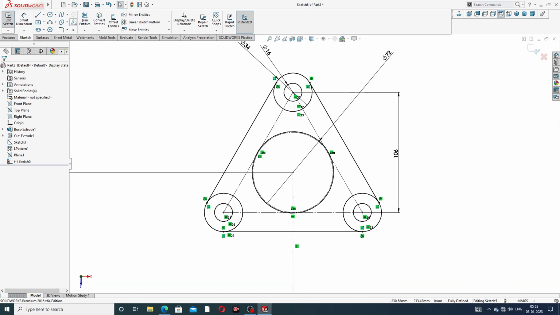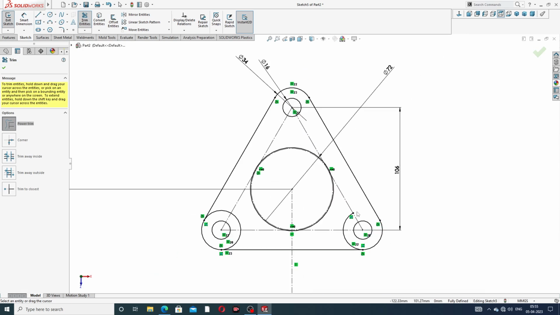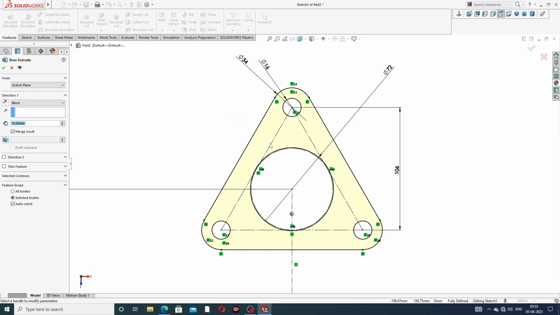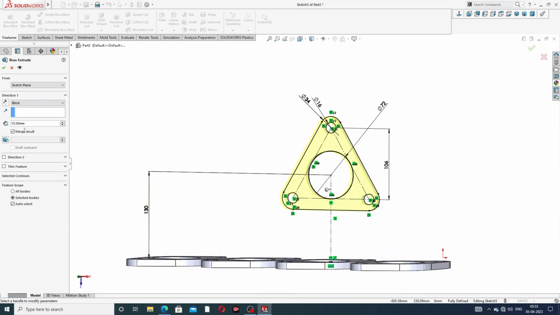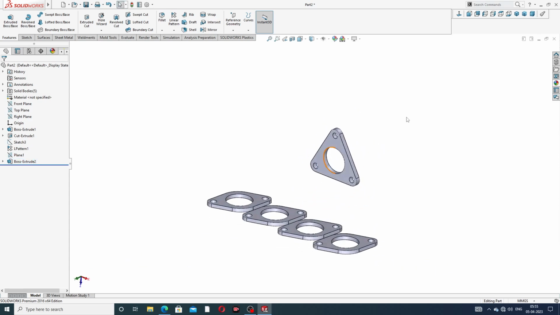All is correct, but some extra portion is deleted here, and this is deleted. Okay, this is deleted here, and also this is deleted here, and this line is also deleted here, and all is perfect. Click OK. And use the extrude boss command, this thickness is 12 millimeter, and 12 millimeter is better, and exit. Okay, this is perfect, and perfect and correct.